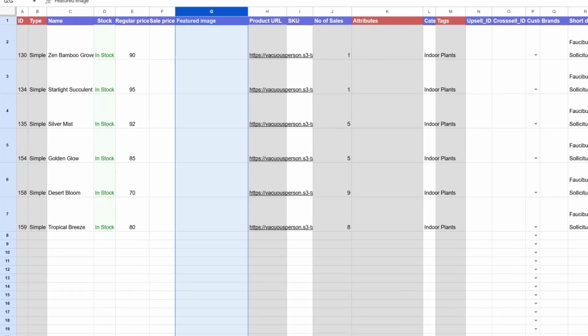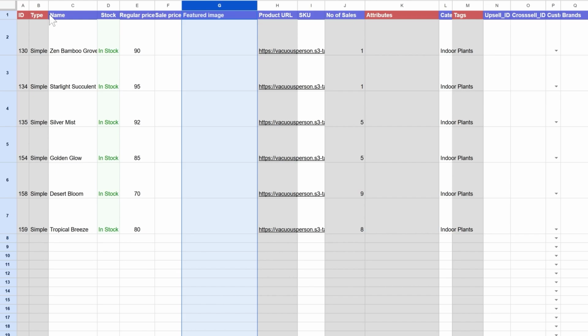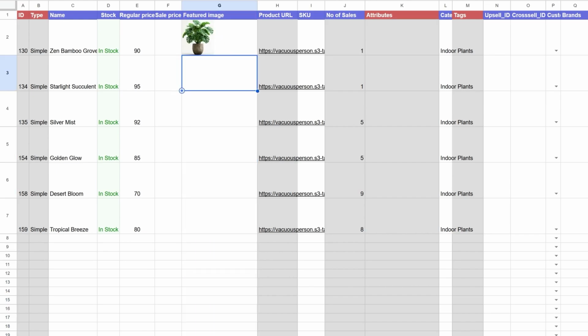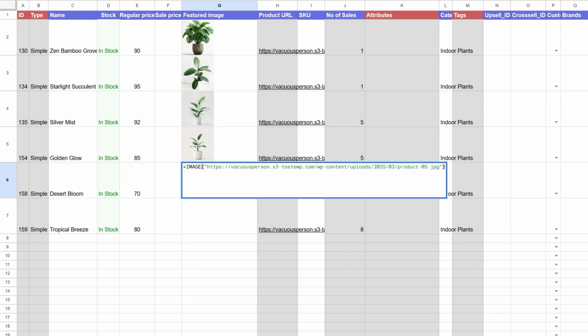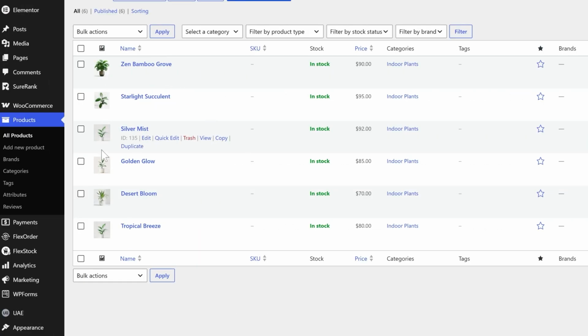You'll see the new Featured Image column. Just add each product image. And it will automatically sync with your WooCommerce product page.